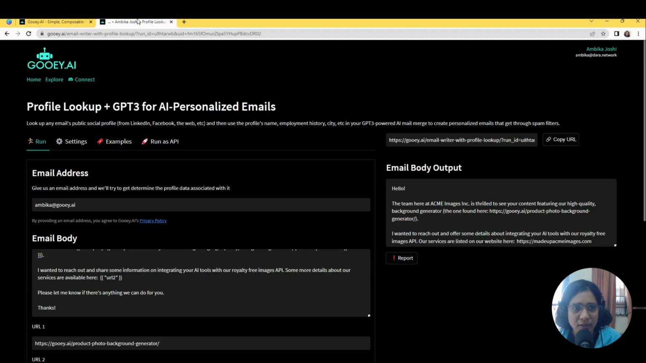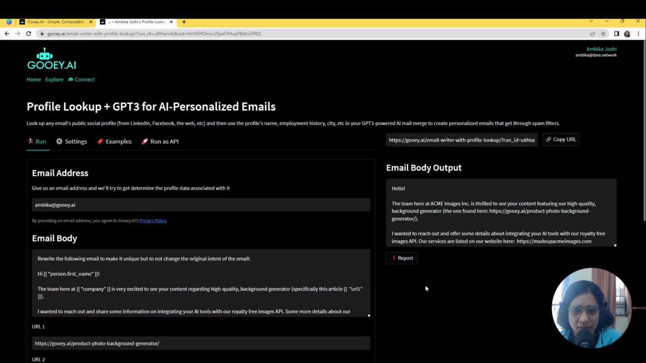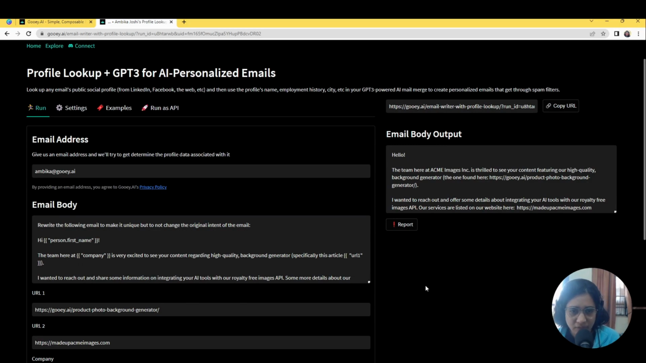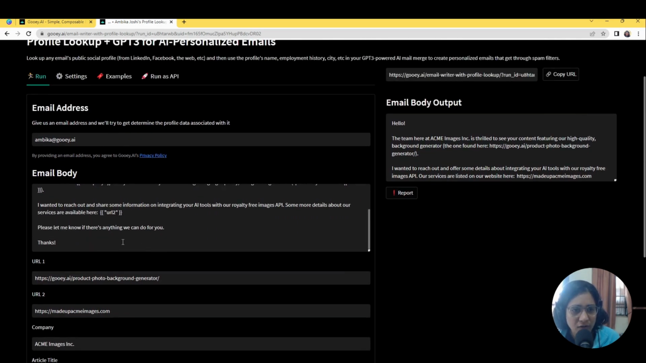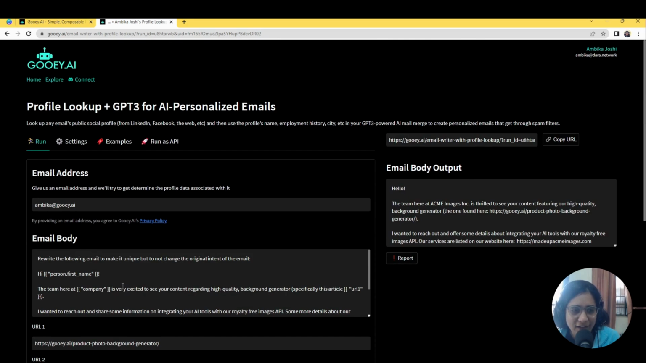So I've already set up one here. For the sake of this scenario, I'll think of myself as the person being addressed in the email, and I will say that okay, I am a company that sells royalty-free images called Acme Images, and I'm writing to GUI AI for an integration into our AI tools.